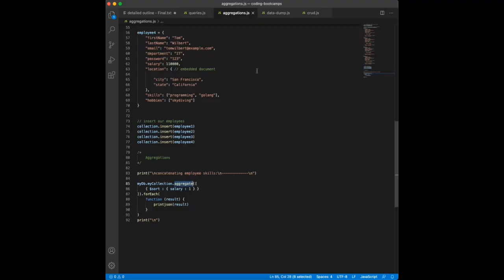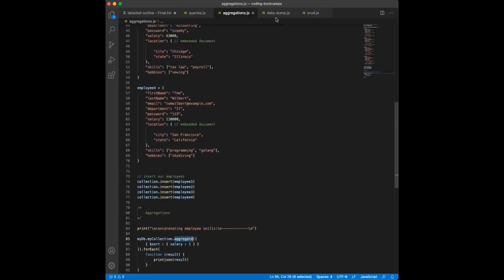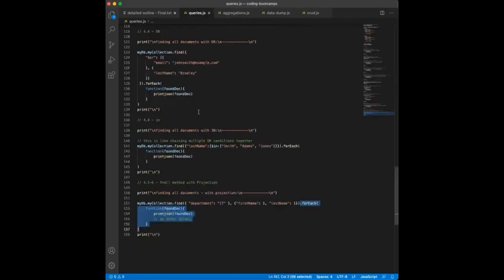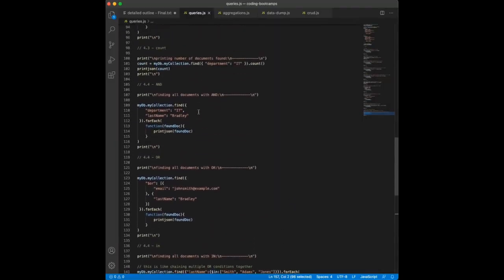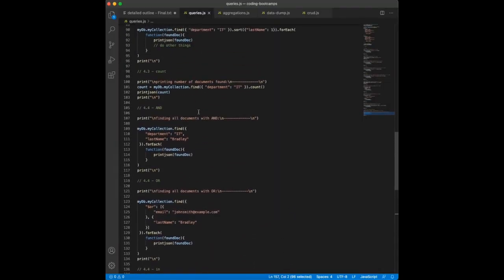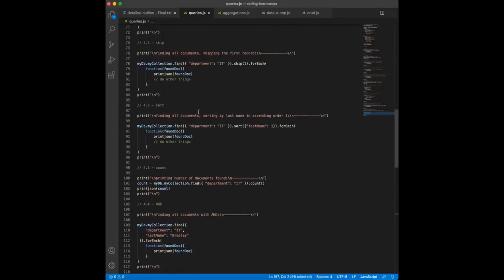And for clarity, we can actually just go and find that real quick. I'll show you. This is back in our queries.js file. And we see that we had sorted by doing a find and then a sort by last name.